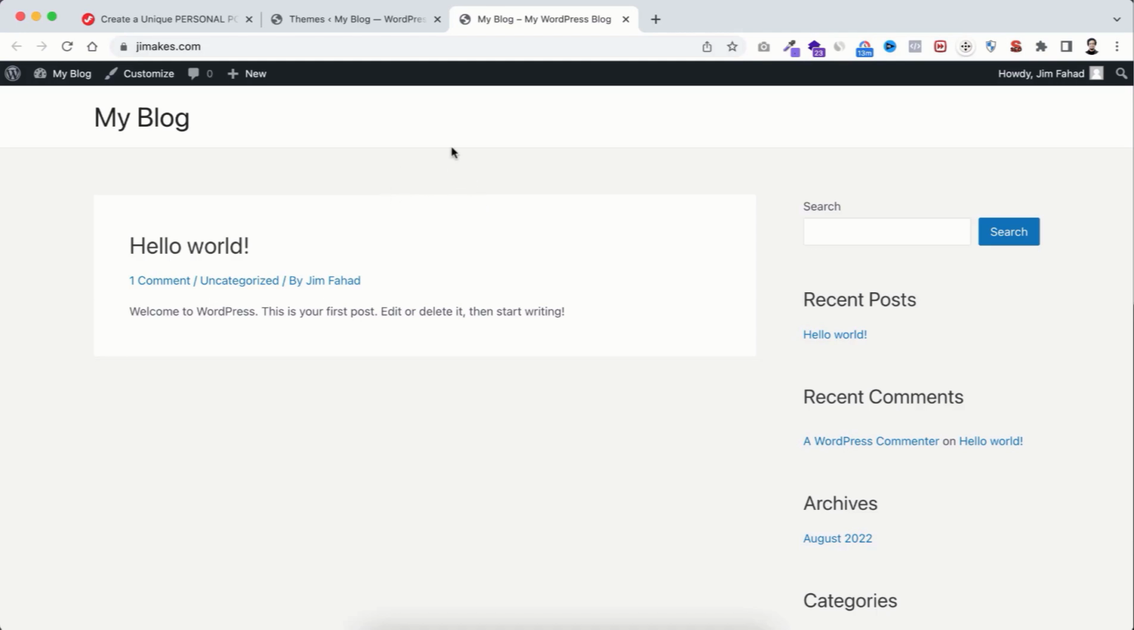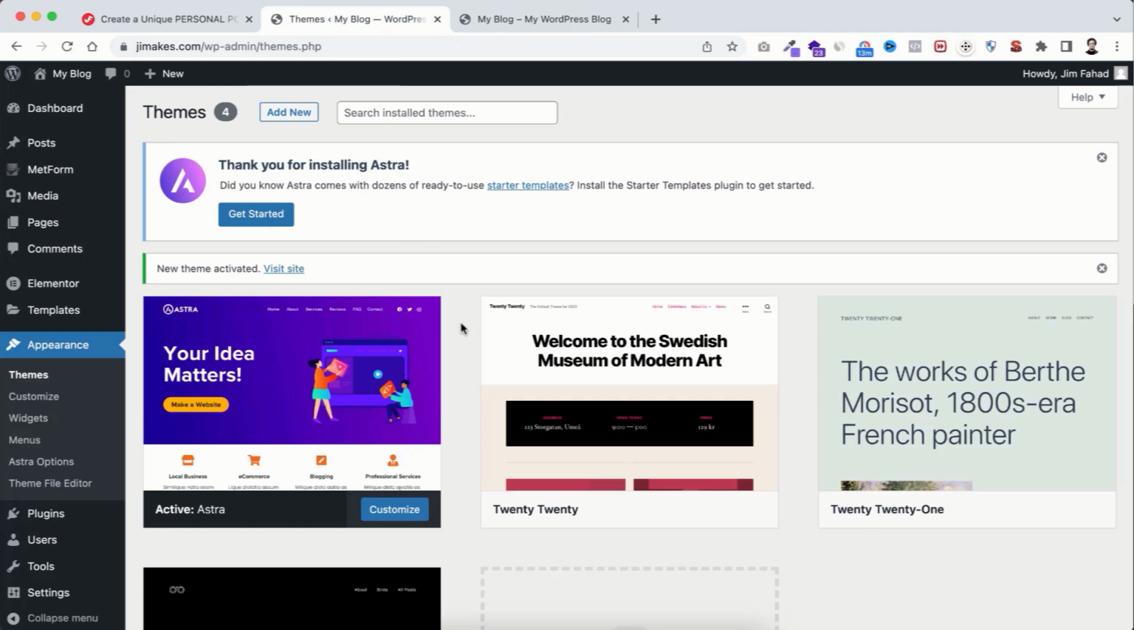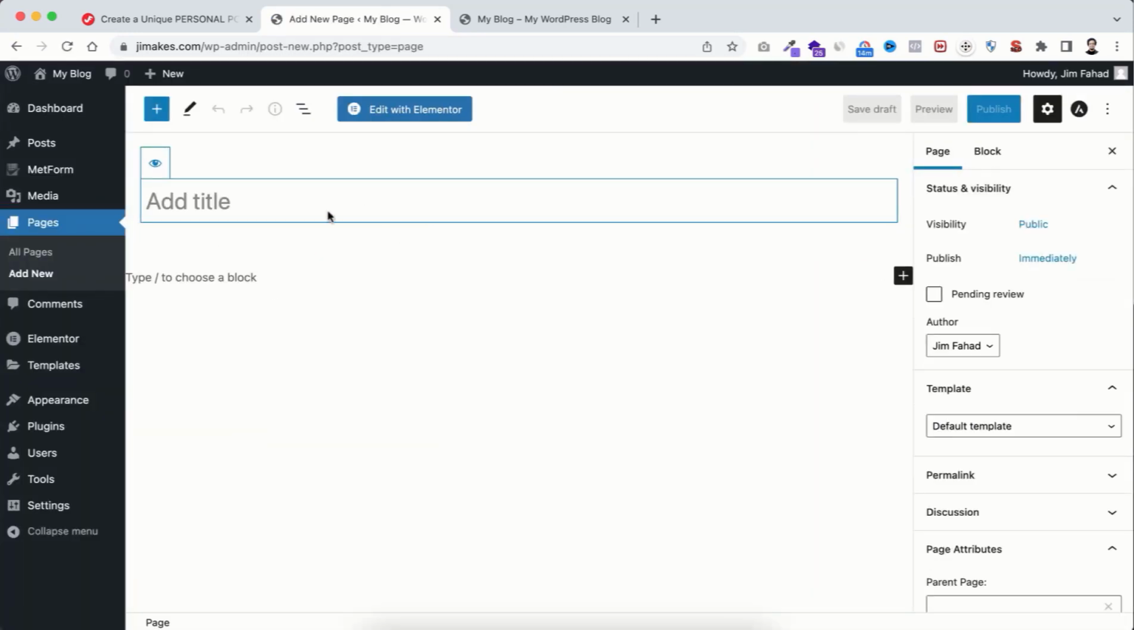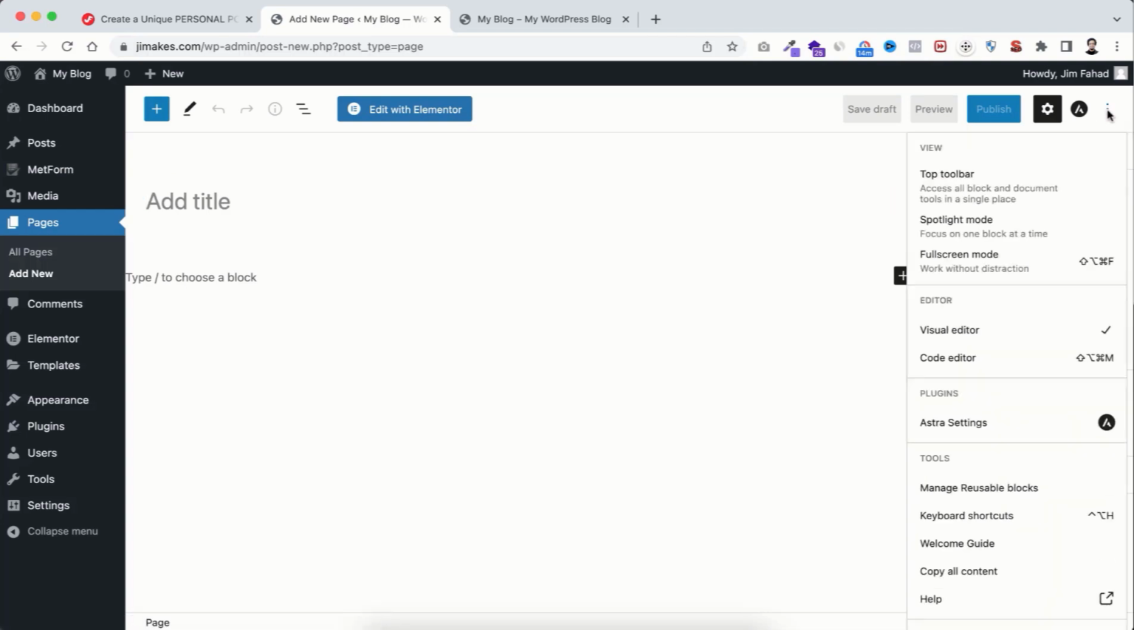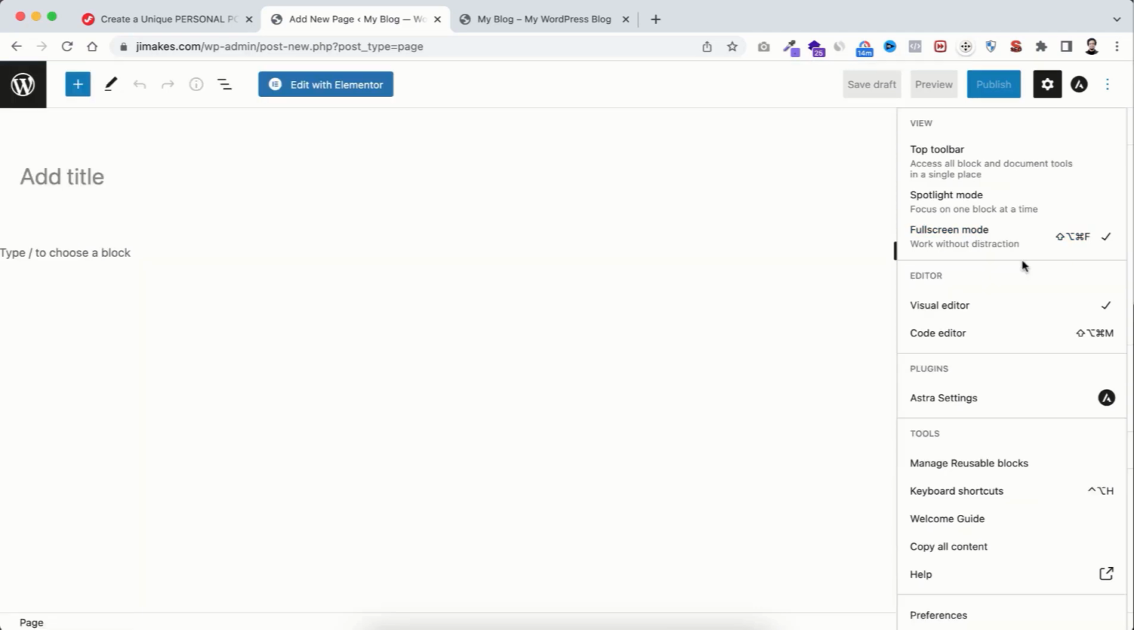Okay, so now let's go to our WordPress dashboard. Here I wanna create a page. To create a page, from left, hover over on pages. From there, let's click on add new. And from here I wanna create my page, but sometimes you may see it in full screen, because from the top right corner, if I click on this vertical three dots, you see sometimes this full screen mode is turned on like this.